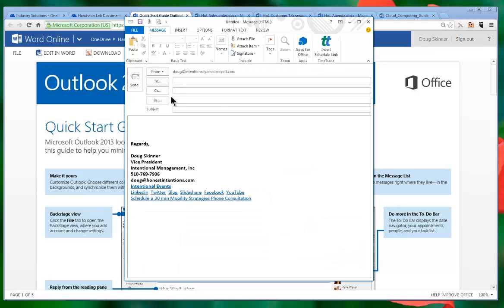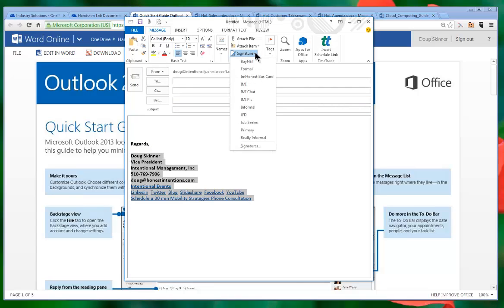So it's a little bit slow. Okay, so here's the one that I've got set up as a default. But if I don't like that one, I can just see how many signatures I've got. You can go into signatures. So you go right signatures.